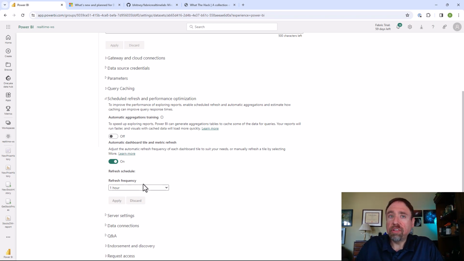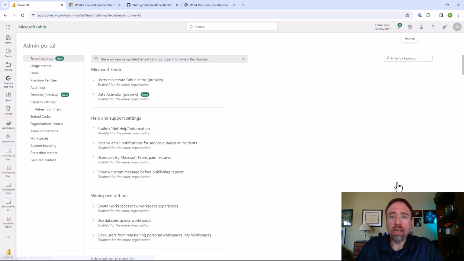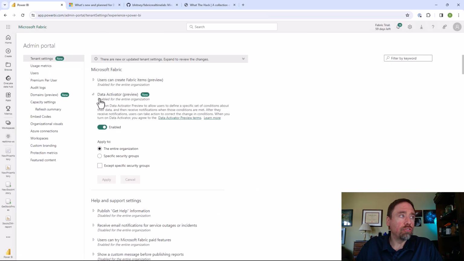And finally, if you don't see Data Activator at all, and you have administrative privileges, you can go into the settings by clicking on the settings icon, going into the admin portal, and making sure Data Activator preview is enabled.